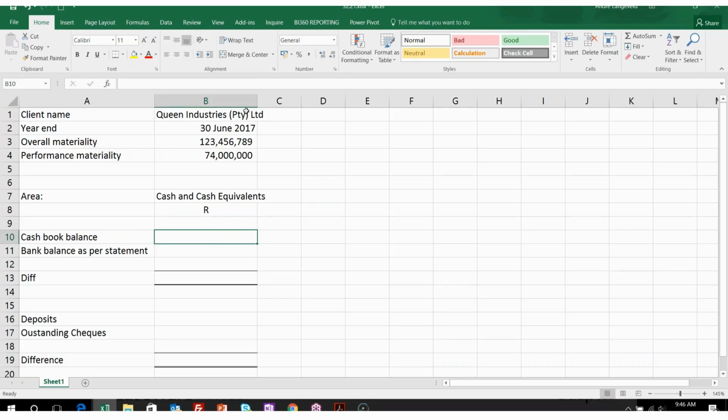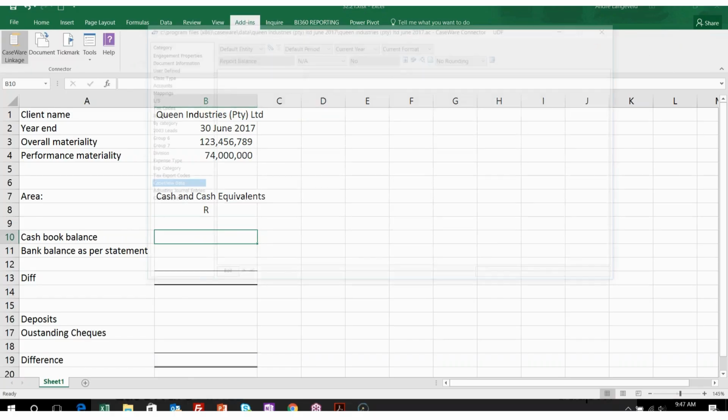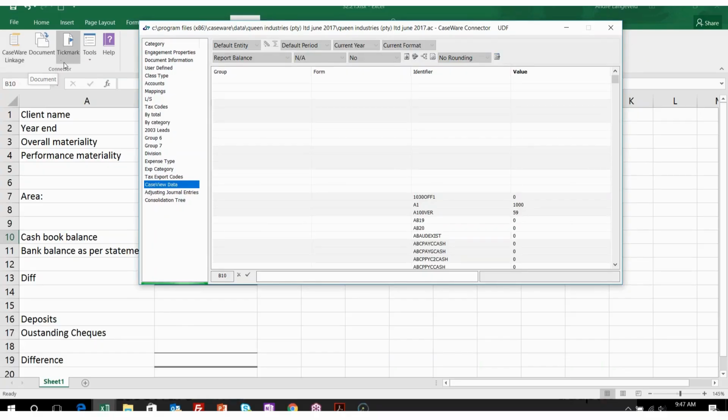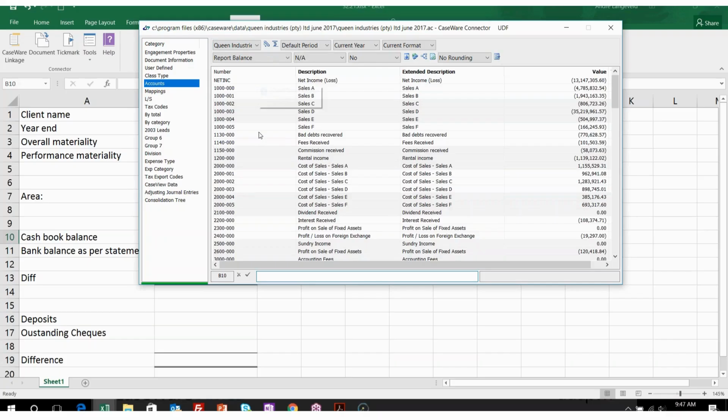trial balance. So I can go click back onto my add-ins, go click on CaseWare linkage, okay, and I can then go and select that physical account. So if I click on accounts, I can then go and select it. Now, on your side, you might not see any trial balance accounts because it's on the default entity. So I'm just going to be going down to the lowest level and selecting Queen Industries.